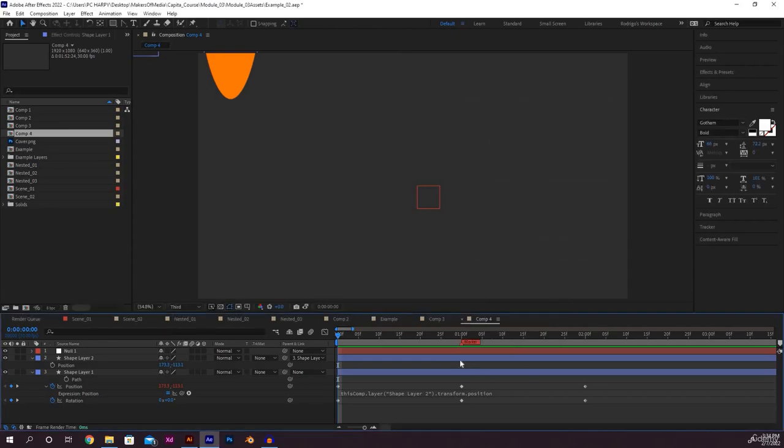Finally, we have our composition timeline. You'll be working here the most. This is where we can place keyframes on layers and can view these layers across the time allocated to our composition.